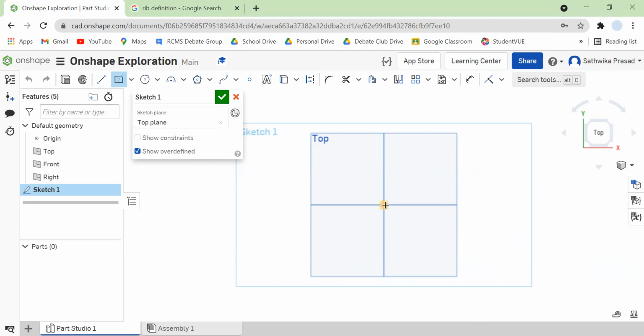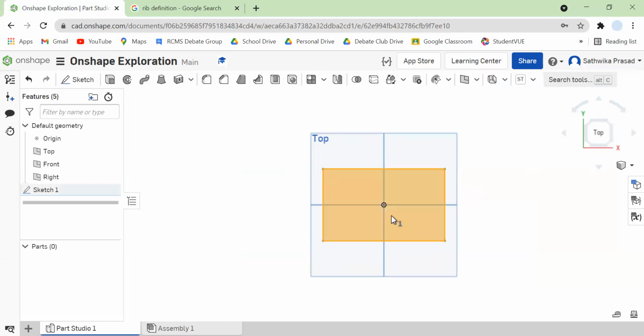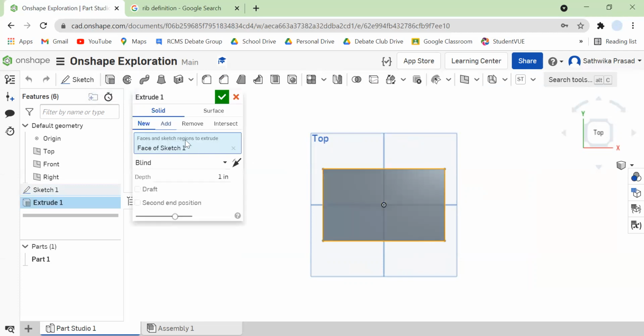Then I'm going to come to my origin, click, zoom out, and then click again. Now I'm going to dimension it. I'm going to make this one 5 inches and the width 3 inches. Okay, now I'm going to finish my sketch and click extrude. I'm going to make the extrusion depth something like 1.5 inches.